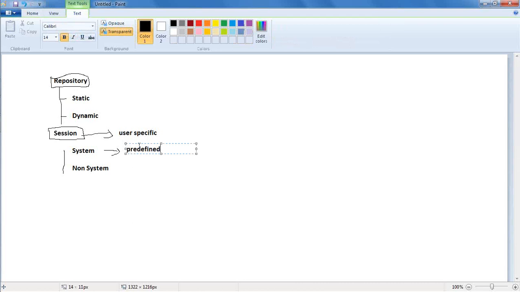System is predefined in the sense the variables are already defined. You already have the variables. So when you install the OBIEE, within the OBIEE you have certain predefined variables that are already defined. These are constant, so you cannot create them, you cannot delete them, you cannot rename them. Which means within the OBIEE there are predefined system session variables. Predefined system session variables, they are already defined.